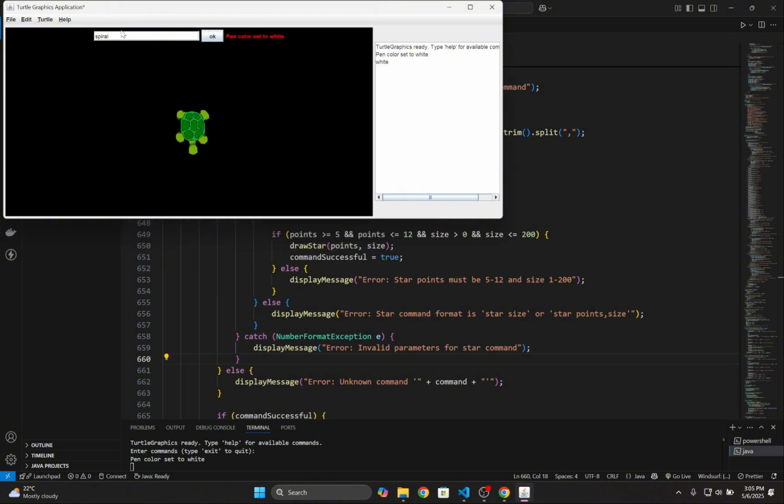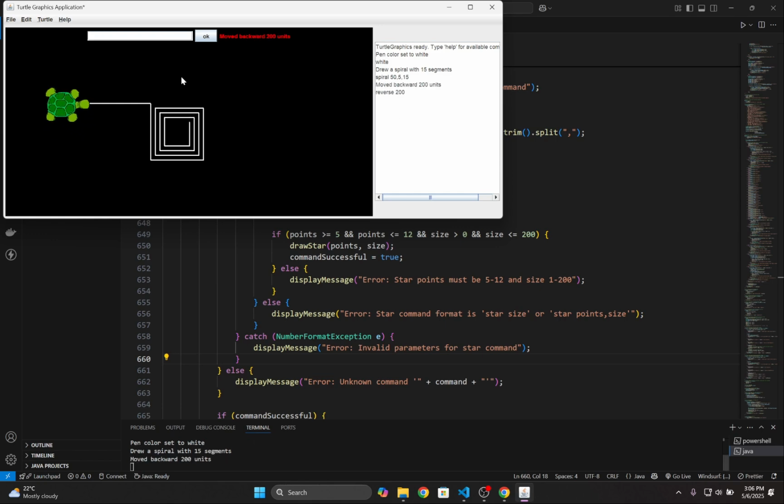So let's write spiral 50, length 5, and this 15. Let me show you the spiral. So let me reverse 200. So this is the spiral drawn by the turtle.